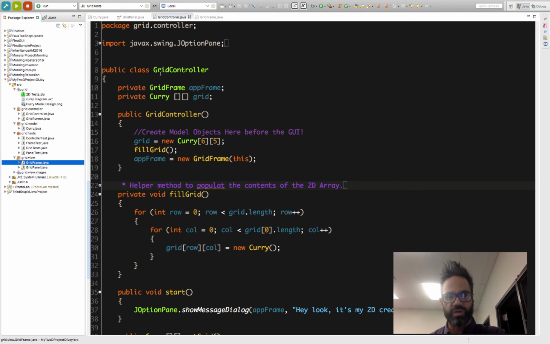But as you can see, we have the idea of a grid controller. It has a couple data members, a grid frame called appFrame, which is our GUI component, as well as a 2D array of our curry object, which is what I'm making to actually deal with this. We then have our constructor, and as you can see, we have a note right here saying we want to make sure that we create our model objects here before we create the GUI. This is so that when we actually build and run the object, we can actually see the information for it.